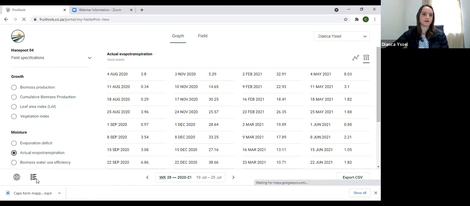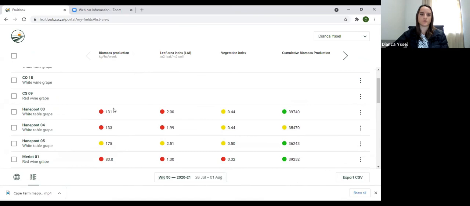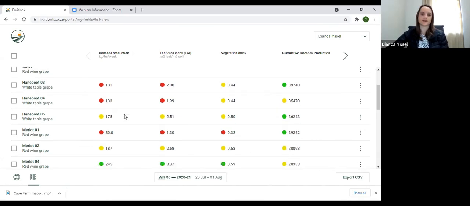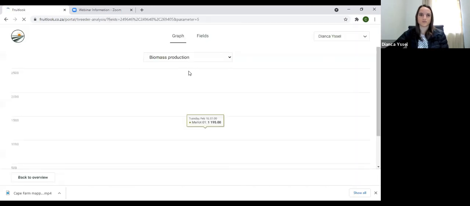and you'll see all of your blocks for the particular season, and then all of the parameters will be listed from left to right for that block, and the colors will be the same as the colors you saw on the map, just to indicate above average, below average, all of that. And then you can select the blocks that you would like to compare with each other. You can click on compare, and you can select whichever parameter you like, view comparison, and then you can compare them using the graph and the spatial maps for that season, which you will see now.